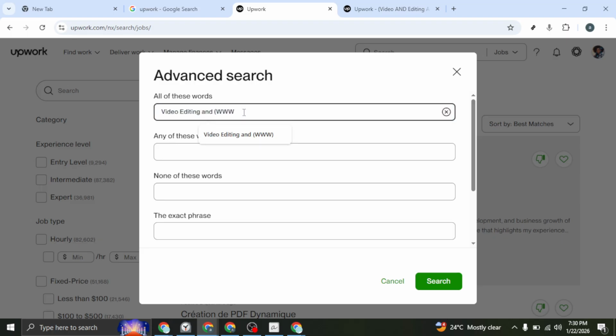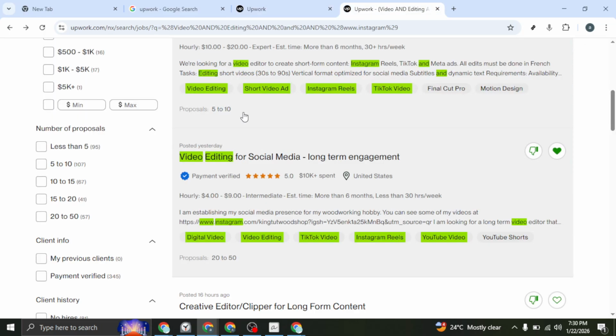This helps surface posts where clients have shared a public link to their brand or content. Look through the results for jobs that include an external link. Open a matching job, and if you see an Instagram or other platform URL, copy it and open it in a new tab. Use this purely for research.